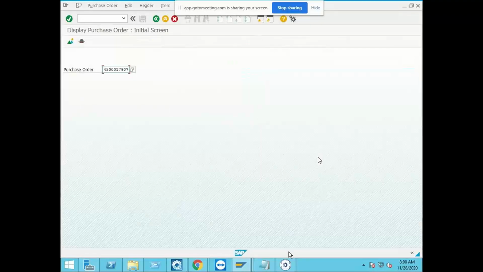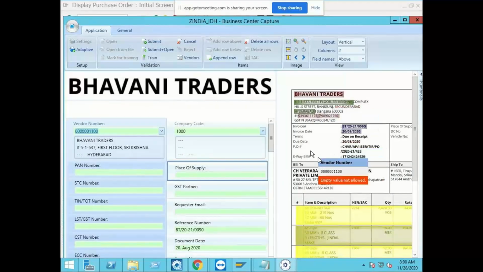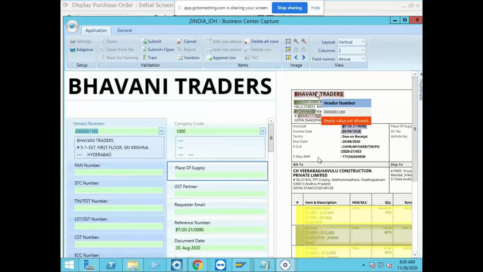But if you have multiple vendors on the copy itself, the system reads whichever vendor it reads first and keeps that one as the first. The rest it will ignore. You getting?